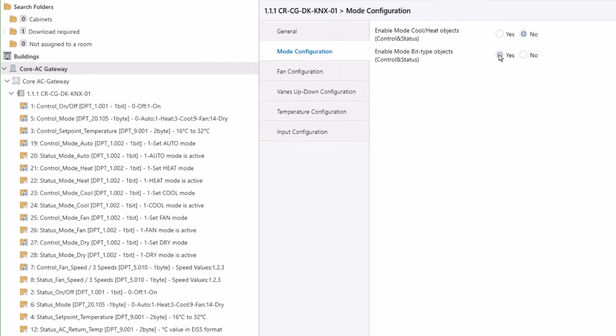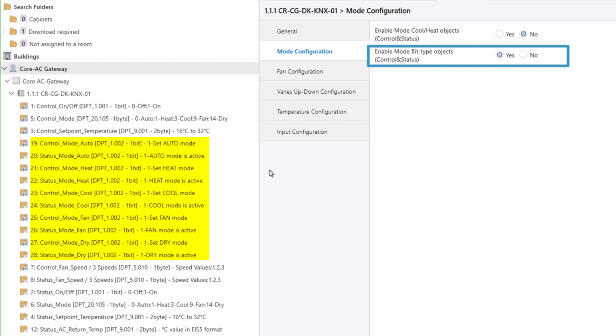With this parameter, 1-bit group objects can be activated for each operating mode. The specified operating mode can be activated with the value 1 written to the 1-bit control mode group object, which belongs to the relevant operating mode. When the indoor unit switches to the specified operation mode, a feedback with the value of 1 will be sent via the relevant status mode object.